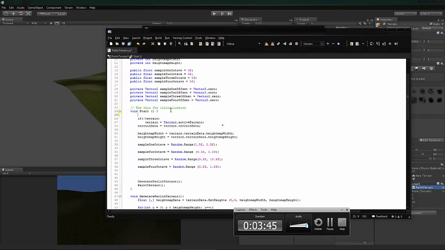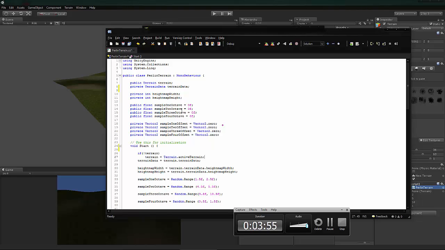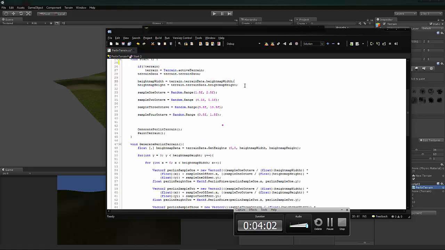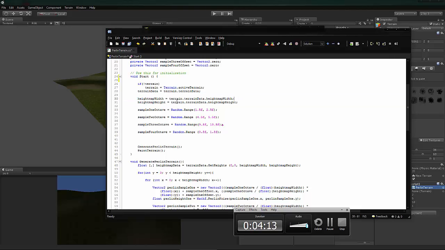So in the Start function, you are going to check if there is terrain. So if no terrain, then we'll assign the terrain. You could do this by just dragging and dropping the terrain in, but it's not professional enough. We're fancy here on this channel. So after that, we're going to assign the height map width and height map height to the corresponding numbers in actuality. So terrain data, height map width, height map height.